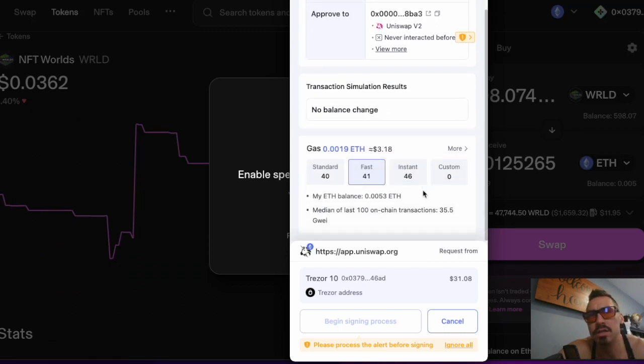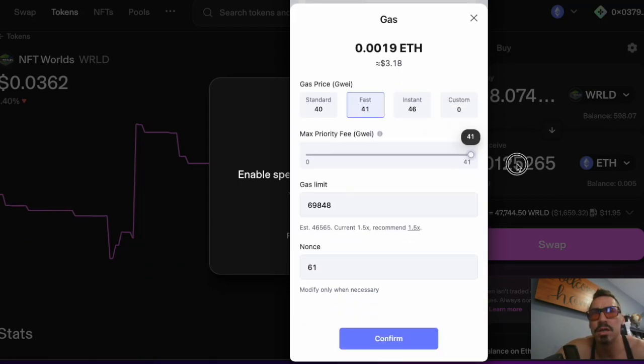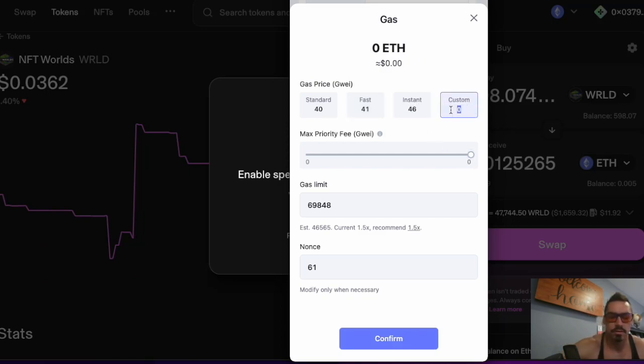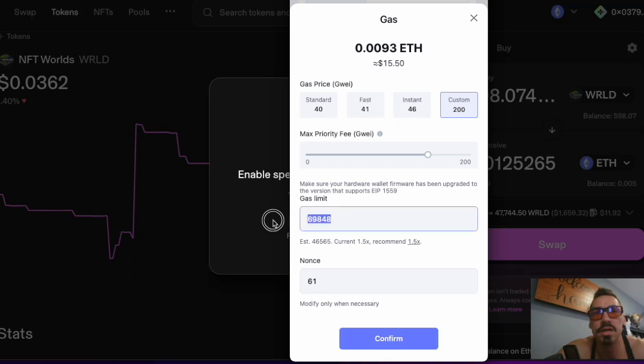Also, another thing is gas. When you're in a rush to get a mint, or trying to buy something as quickly as possible, we want to adjust the gas prices. I can do a custom one and write 200. I want it done extremely fast. I can change the gas limit to whatever I want.